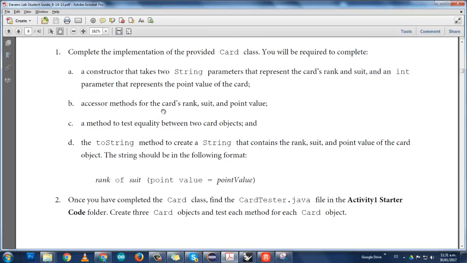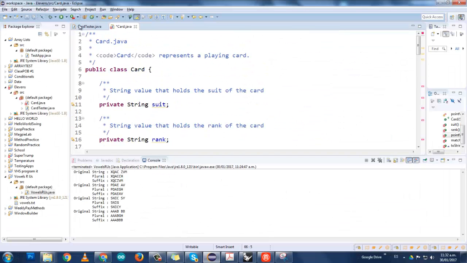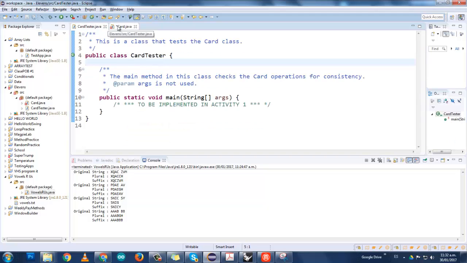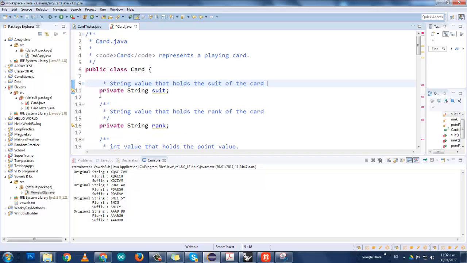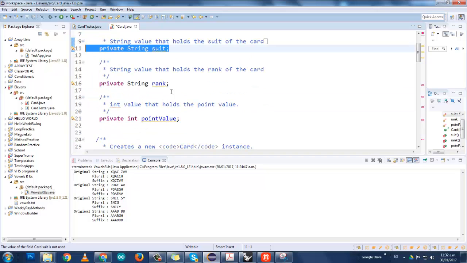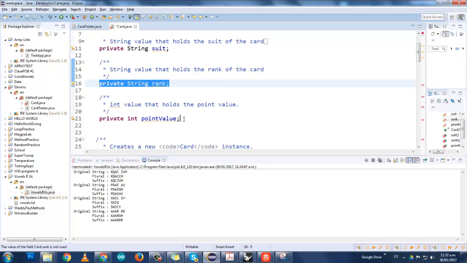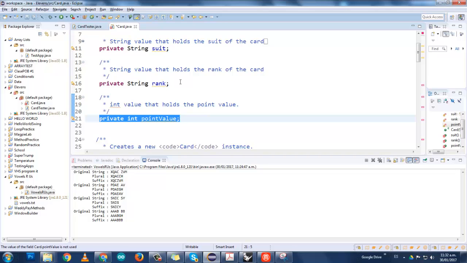Exercise number 2, which is for activity 1. It says create a constructor method that takes two string parameters that represent the card's rank and suit and an int parameter that represents the point value of the card. Here I have my two classes, CardTester and Card. Now in Card, we have a problem: some of the methods are not built. First of all, here I have my instance variables: suit, rank, and point value.